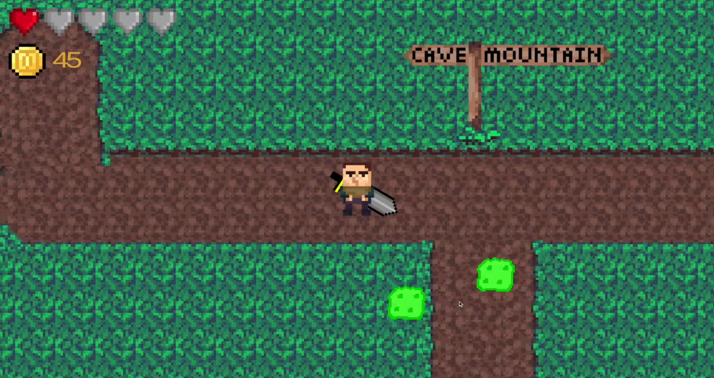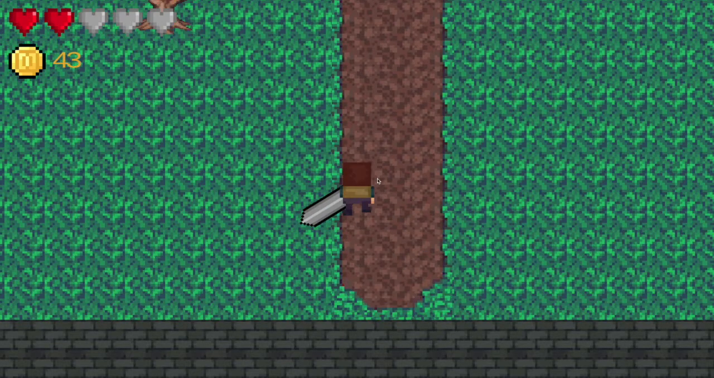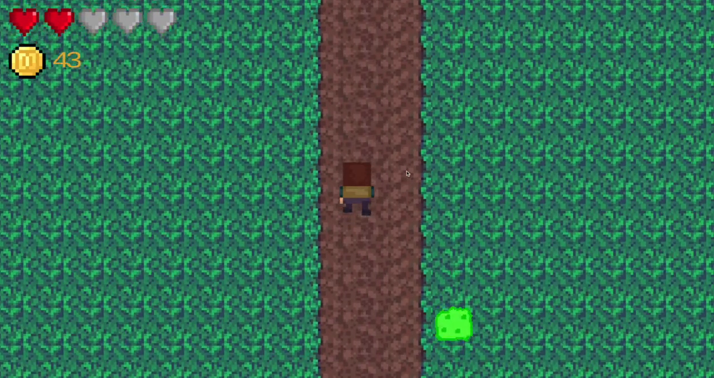Cave or mountain. So again, a choice, but it's not really a choice because we don't know whether we want to go to the cave or the mountain. Okay, which one? At least it's not pulling me back right to the beginning.